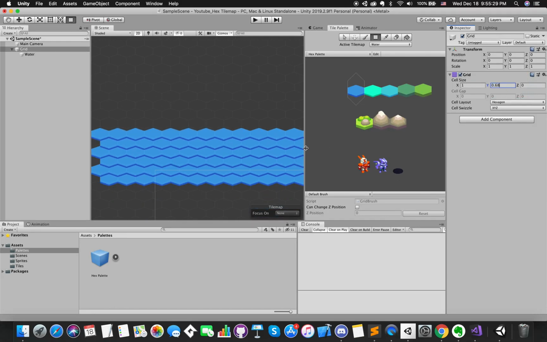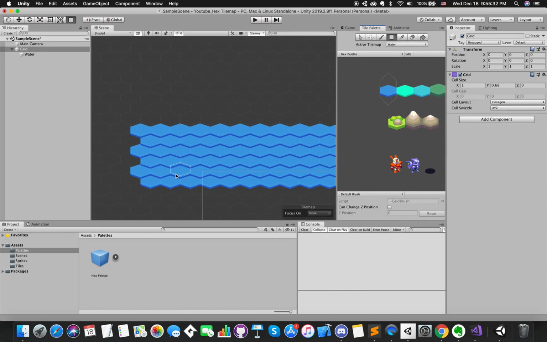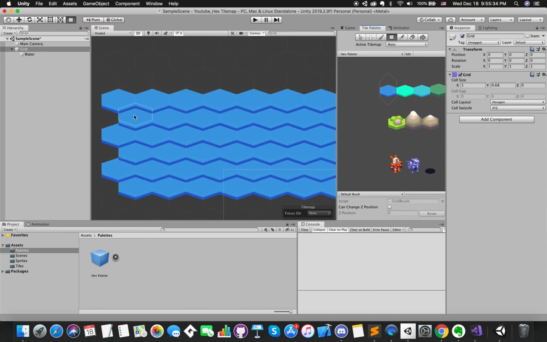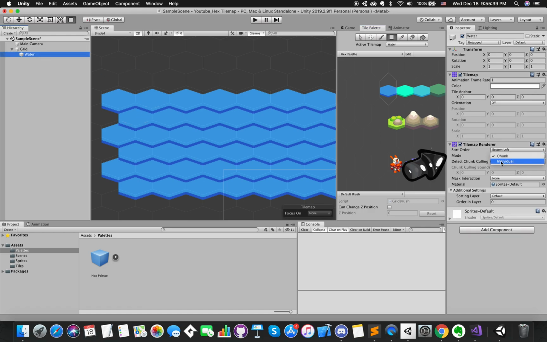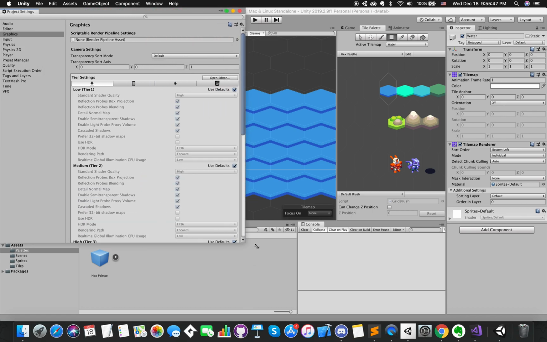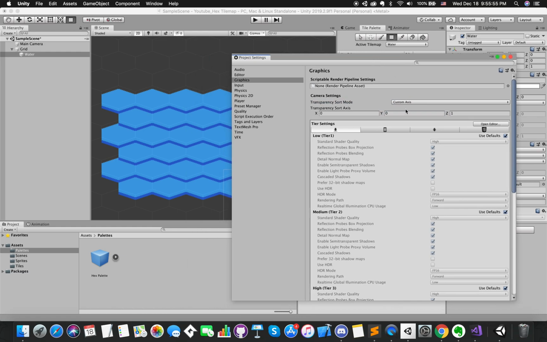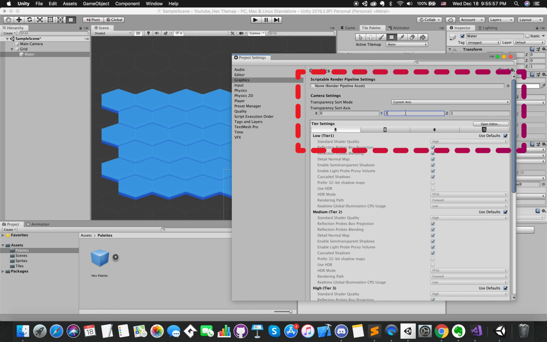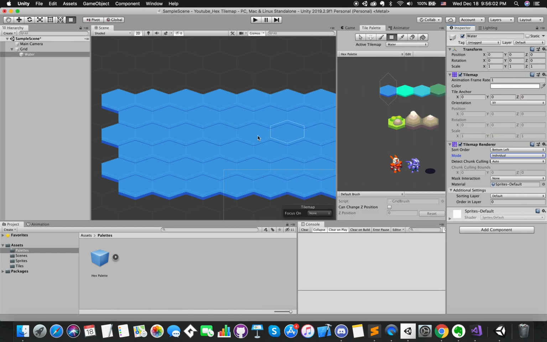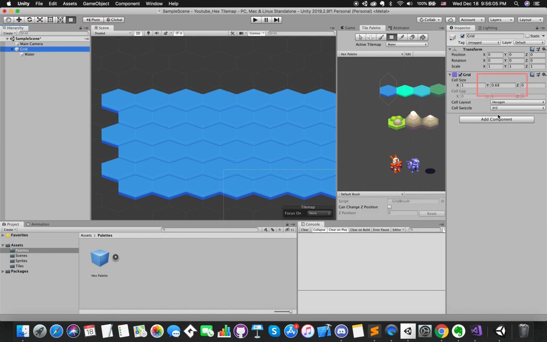Even after adjusting our grid, we can see that when we start laying out the tiles, they don't seem to sort properly. Select the tilemap and set the sort method to individual. We also want to change to a custom sorting method to adjust for these extra details. Then, let's open our graphics settings and change the transparency sort mode to custom axis, and let's set our transparency axis to 0, 1, 0 to sort only by the Y position of our sprites. Now we should be good to continue laying out our level.